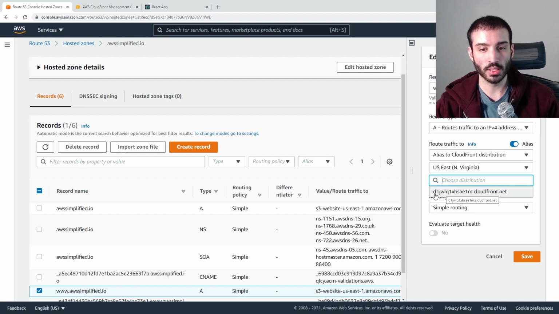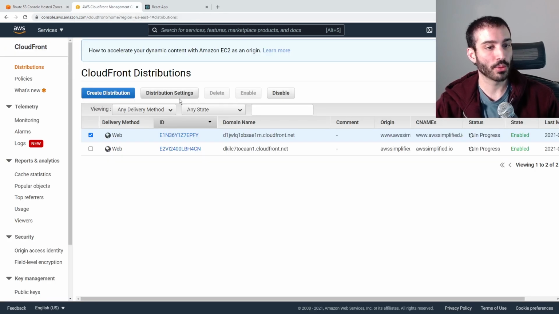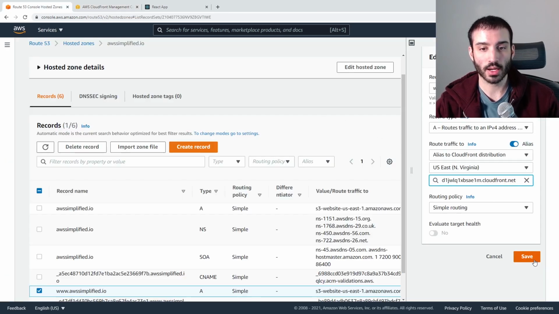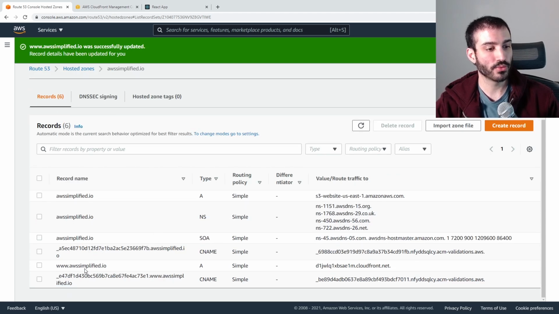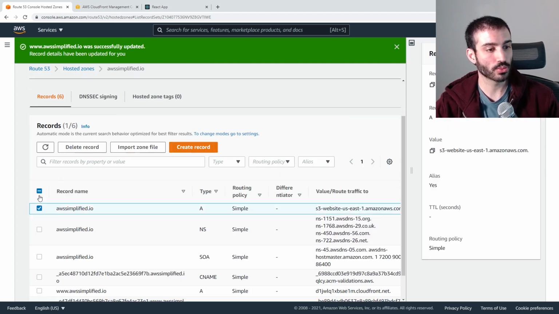So this one, D1JW, is what it's suggesting. If we go back to CloudFront and look at the www one, we see it is indeed correct, D1J. And we're going to go ahead and click on save now. And we're going to do that exact same thing for the non-www version, which is this one here.